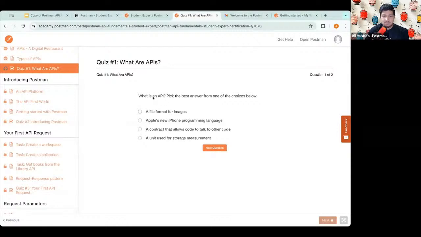Okay, so let's start with this quiz. I see a good response. What is an API? Pick the best answer from one of the choices below. Tell me A, B, C, D, folks. Come on, be quick. A: a file format for images. B: Apple's new iPhone programming language. C: a contract that allows code to talk to other code. D: a unit used for storage measurement. Tell me which one, A, B, C, or D. I'm looking at the chat. Oh, a lot of you say C. Yes. Okay, let me select C.